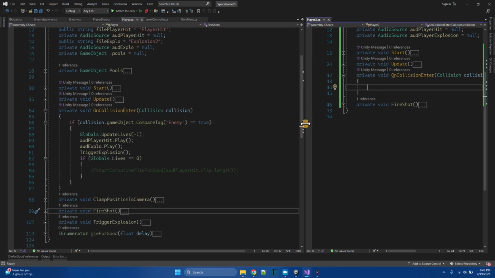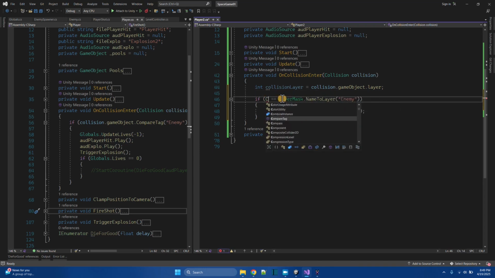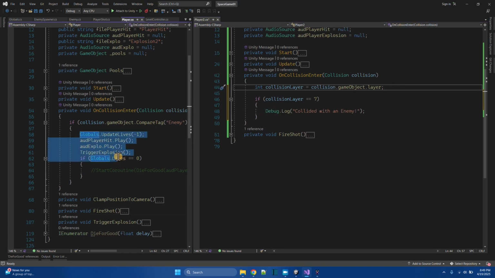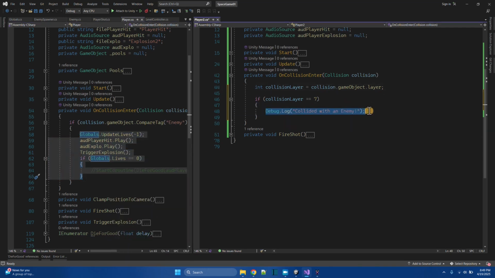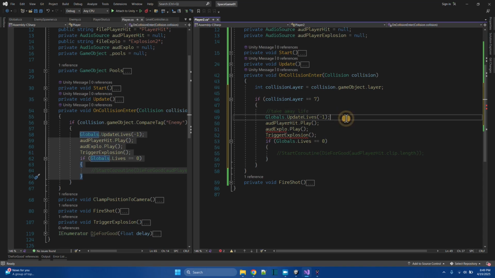And now what do I got to do in the collision function? Okay, int collision layer equals collision game object layer. So if the collision layer equals 7, there's these helper functions, but I'm just going to say 7, then I know I'm colliding and I can do all this collision stuff. Right? Copy. Then I'll do all the collision stuff, like I'll take away a life, and then I'll play some sounds.